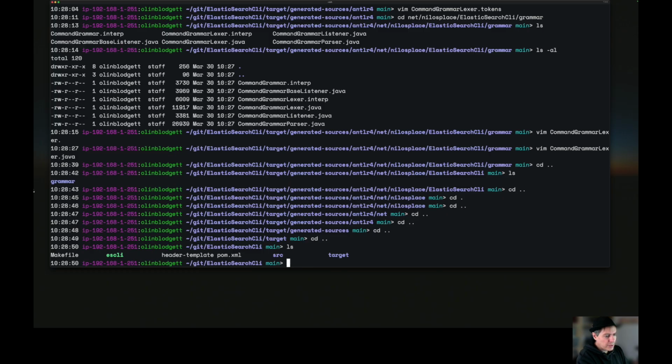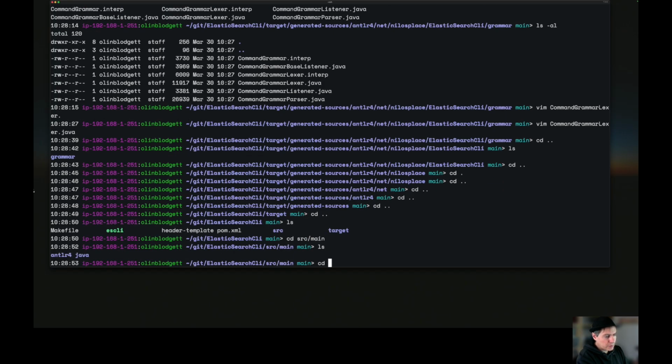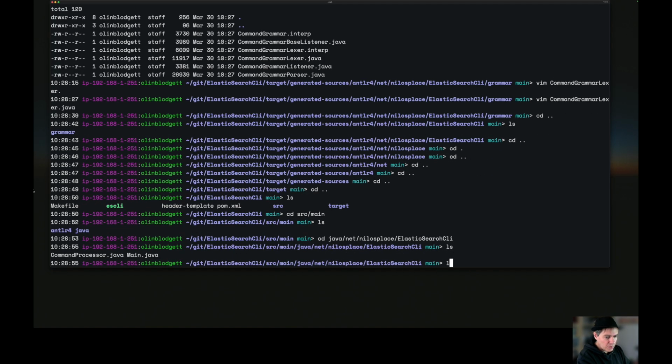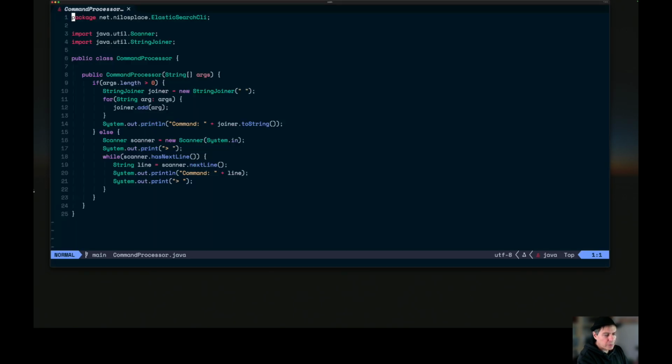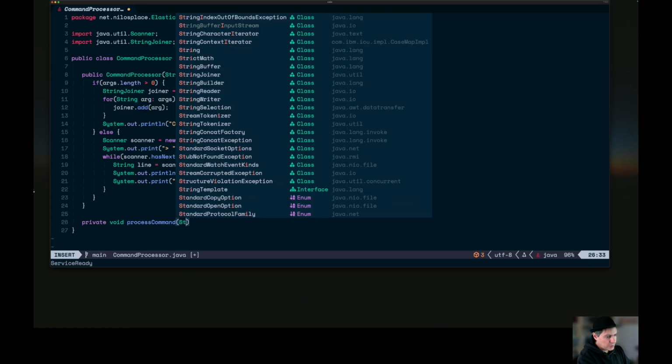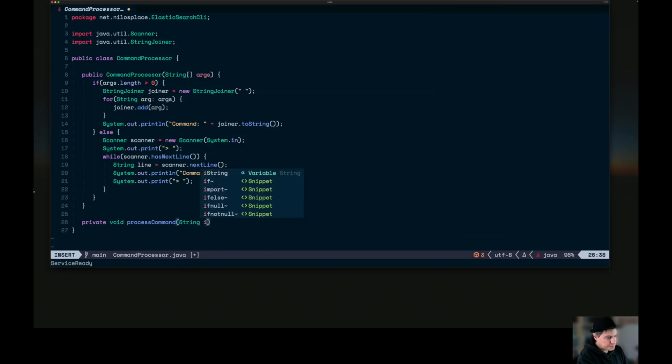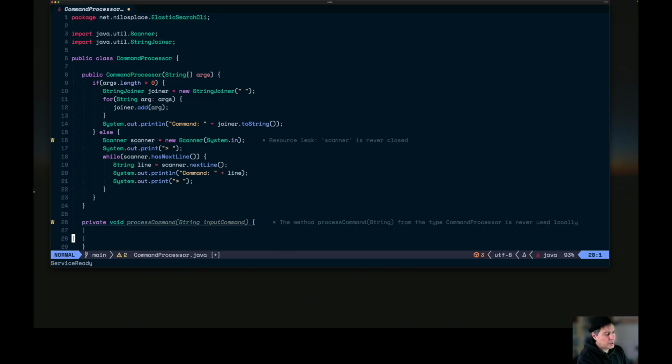And so based on last time, we created this command processor. Here we're just processing out the command. So we're going to create another method. So private, it's not going to return anything right now. We're going to call it processCommand, and it's going to take in a string, the input command that the user has typed in.